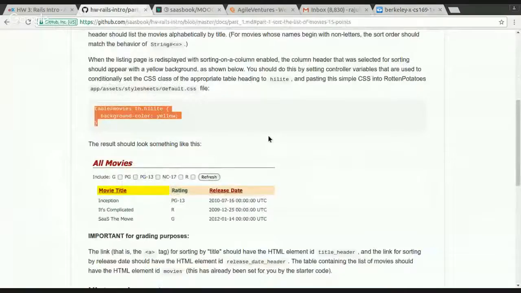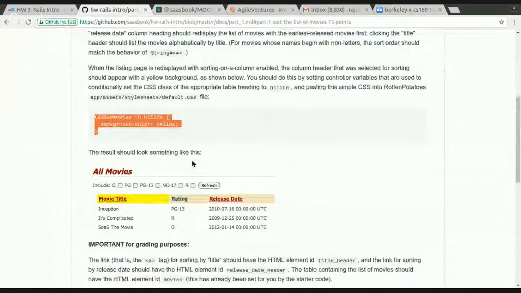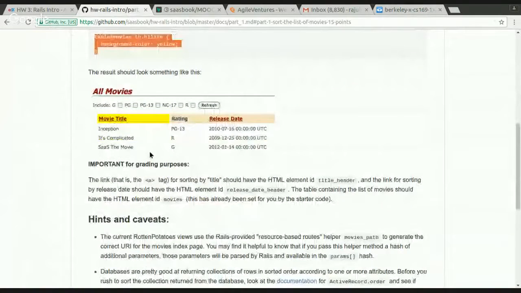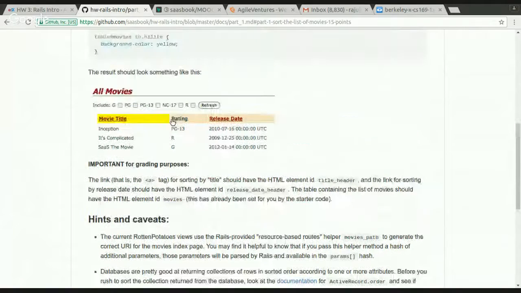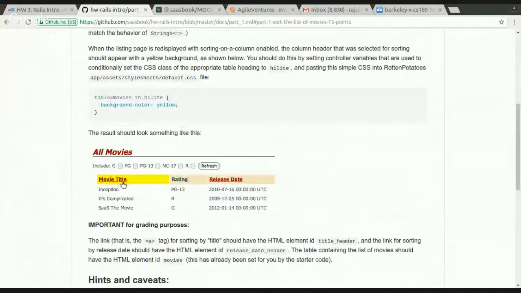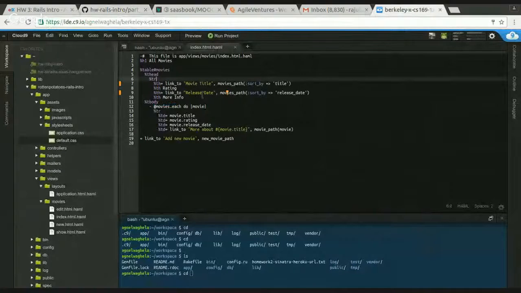And then what they've asked us is the result should look like this: click on something like a link that should be HTML and link for sorting with a background. So effectively, what we are supposed to do is when we click on this, then in the response, this is supposed to change automatically. Yes. So the way I did is this one. Oh, great. Nice.